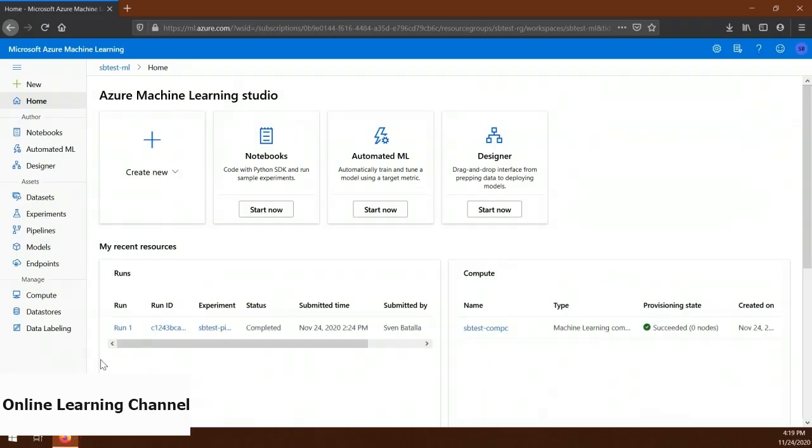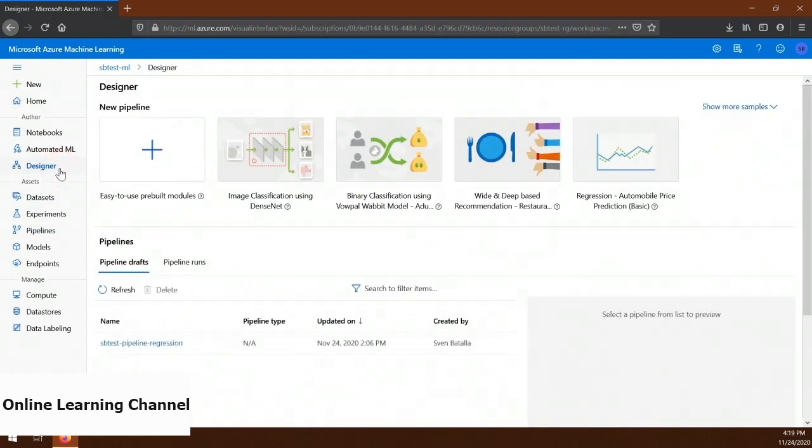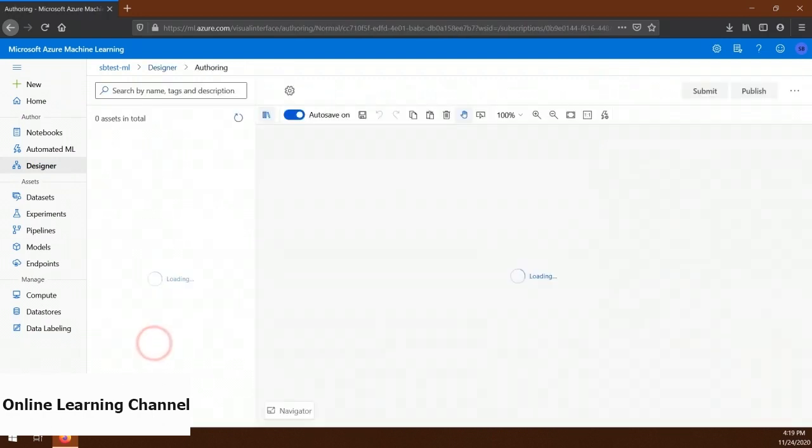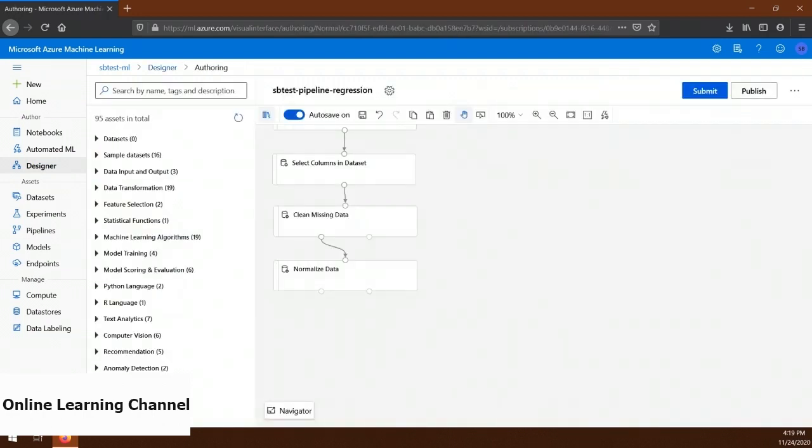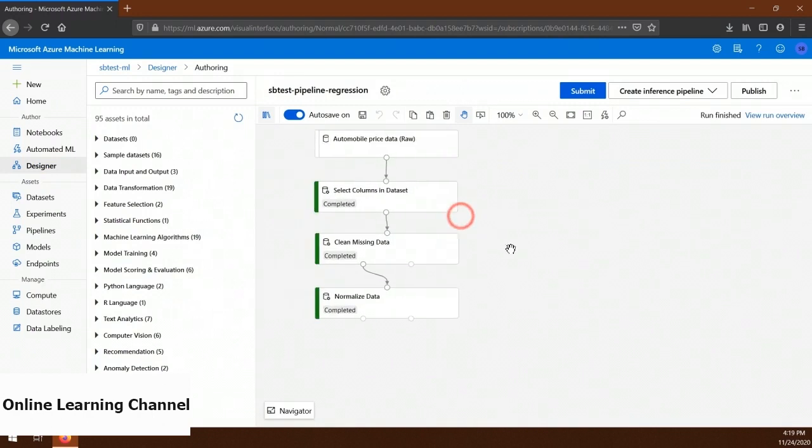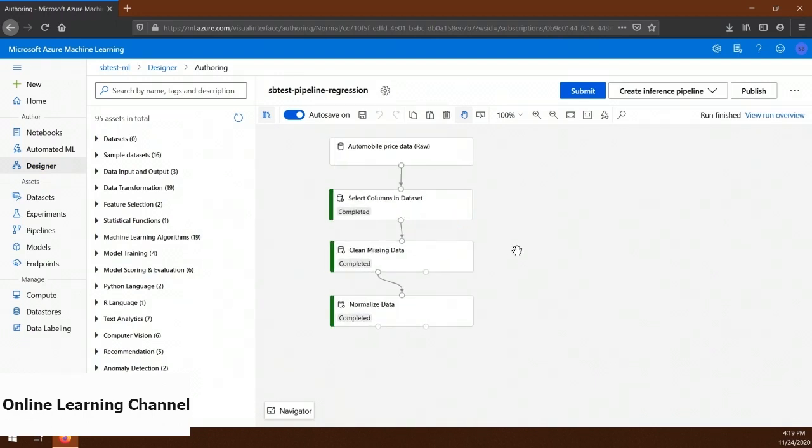So what we're going to do here is edit our existing pipeline. To do that, we're going to go ahead and click on the Designer option in the left-hand options list. And then we'll open our pipeline draft by clicking on its name. Alright, so here we are in our pipeline designer for our pipeline, and we can see our dataset right there on the canvas along with our various modules that have transformed the dataset to something that we can work with. Good, now we're ready to go.